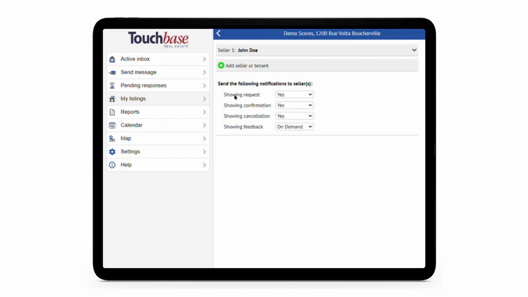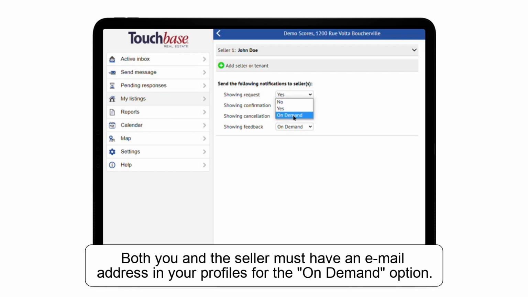You can include the seller for showing requests, confirmations, cancellations, and feedback. Next to each type of message is an option menu. If you select yes, the seller will always get this type of message. If you select no, the seller will never get this type of message. And if you select on demand, then you will get the message first, and you will have the option to forward this message to the seller or not.